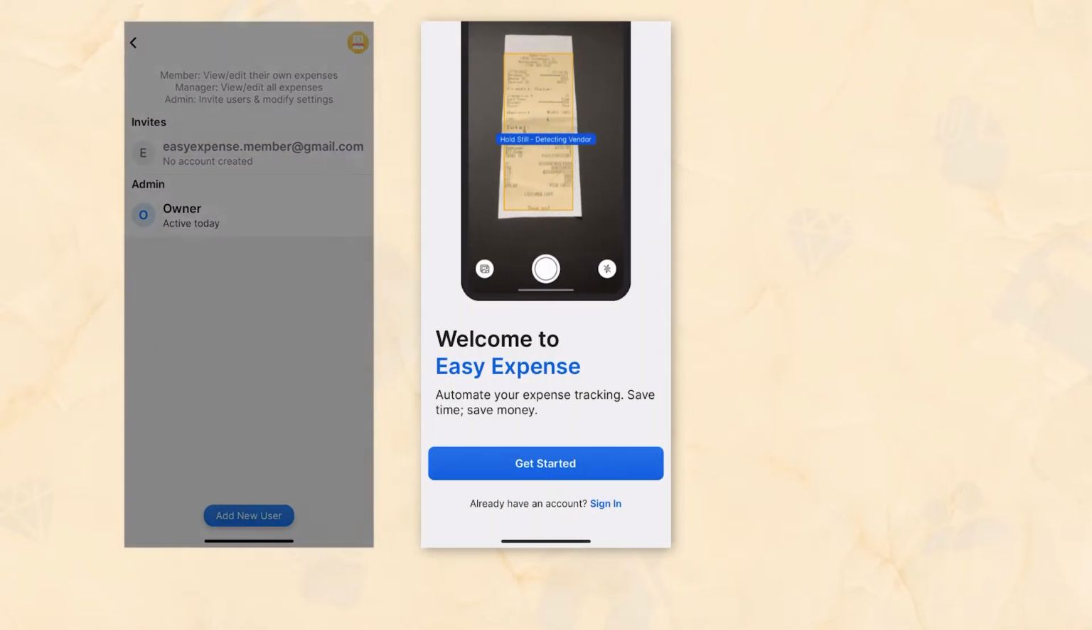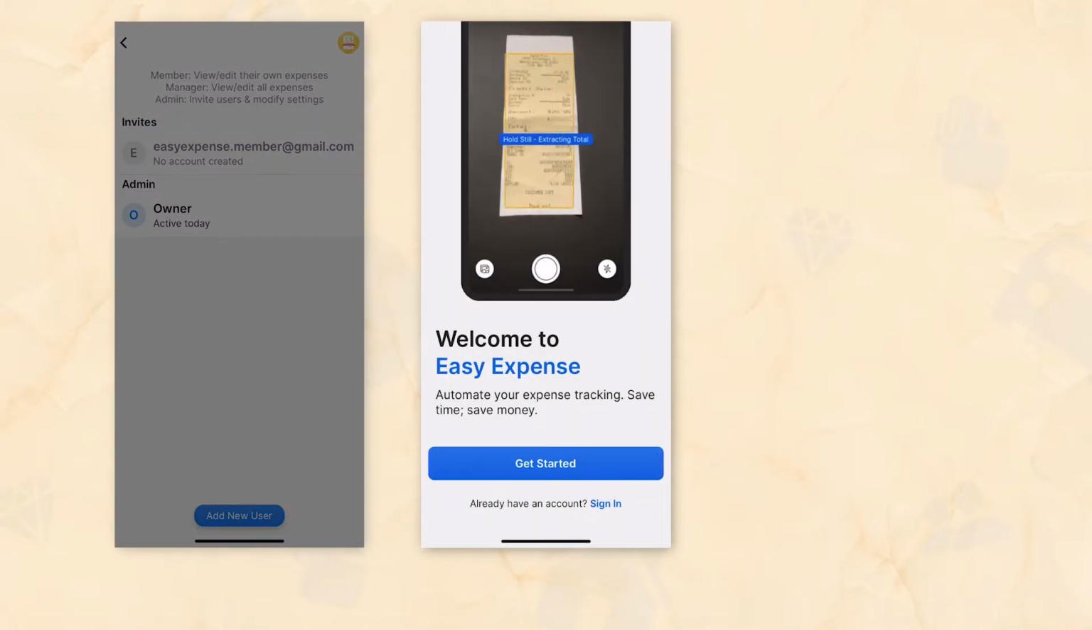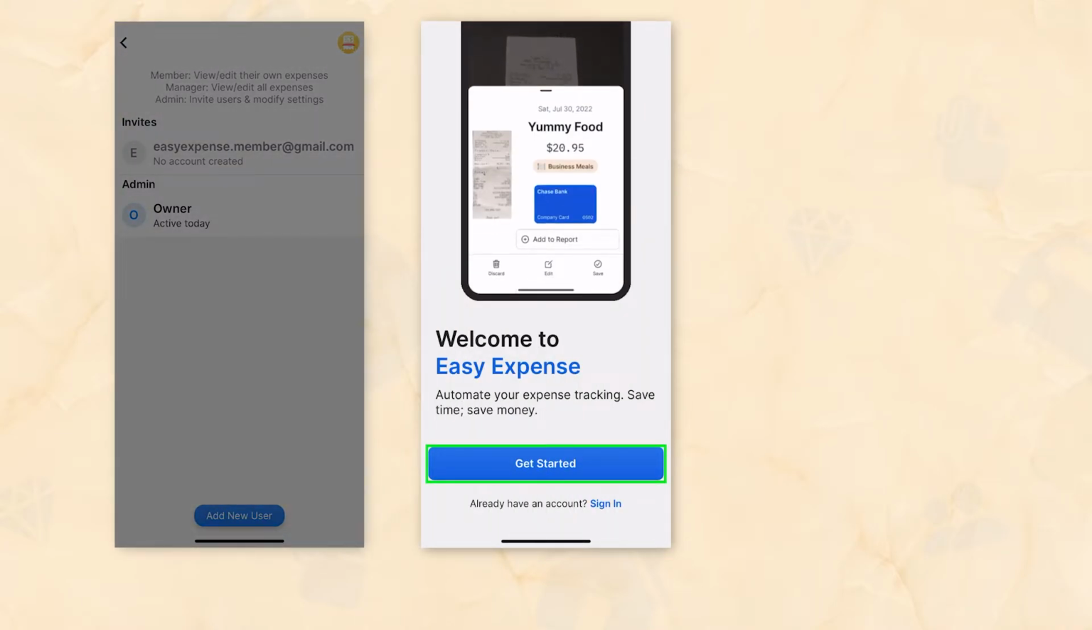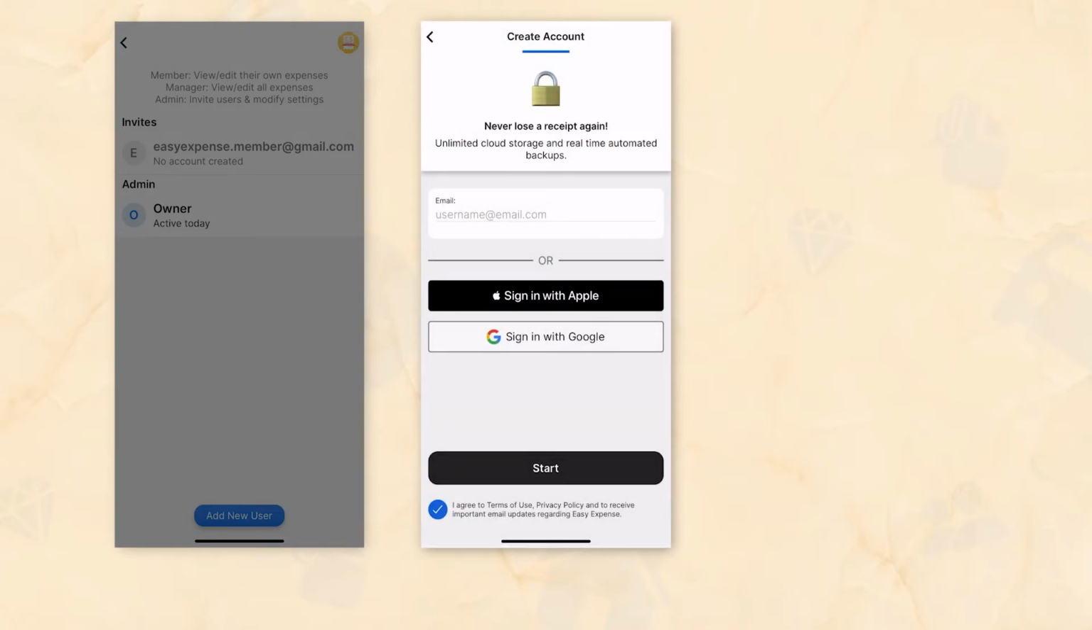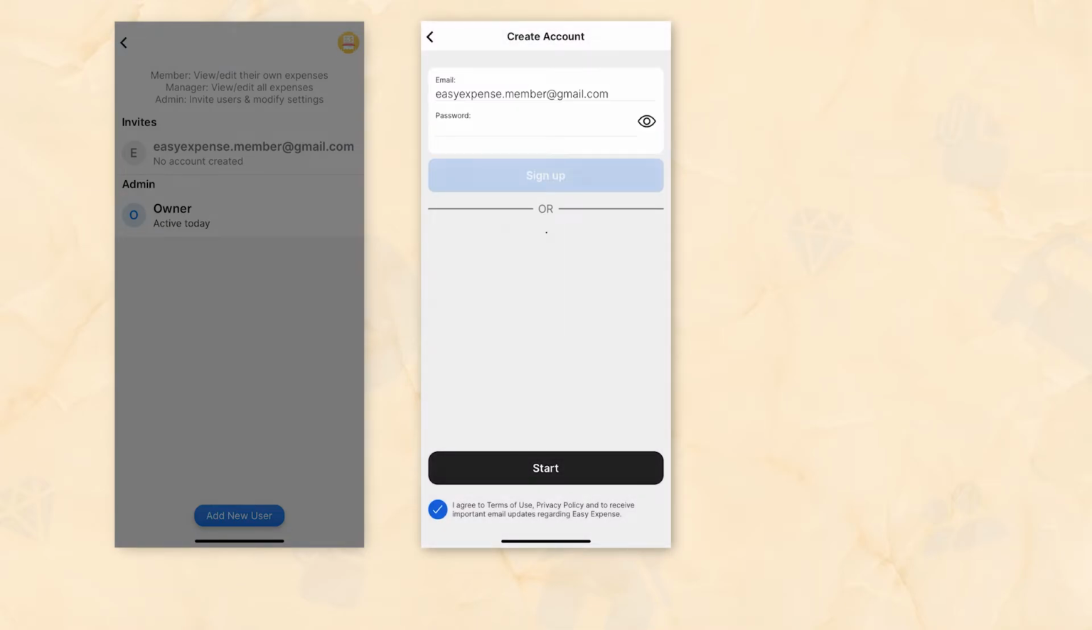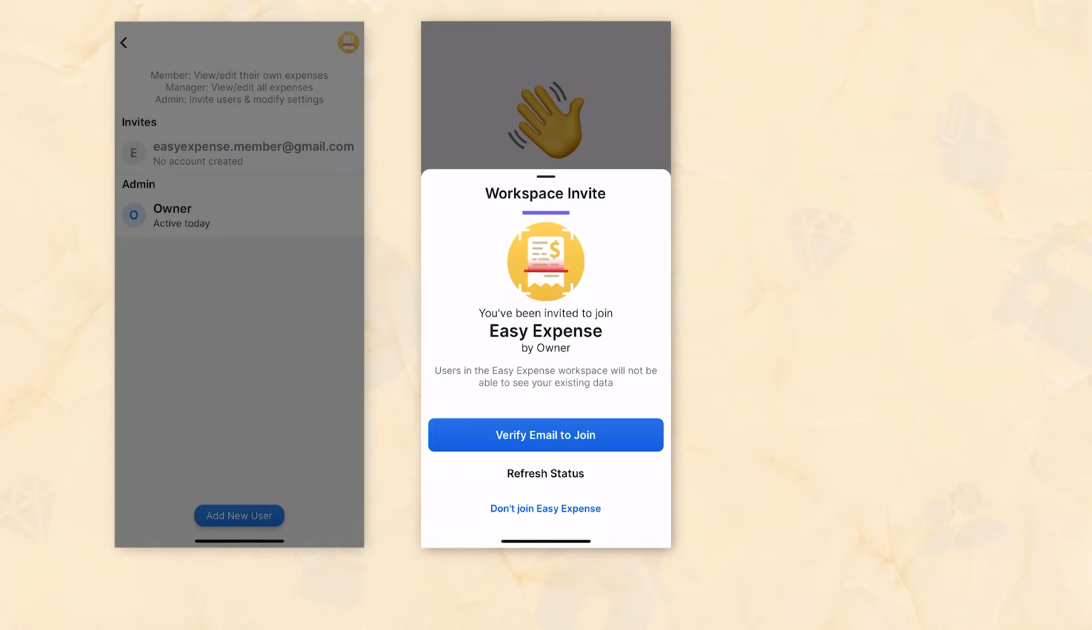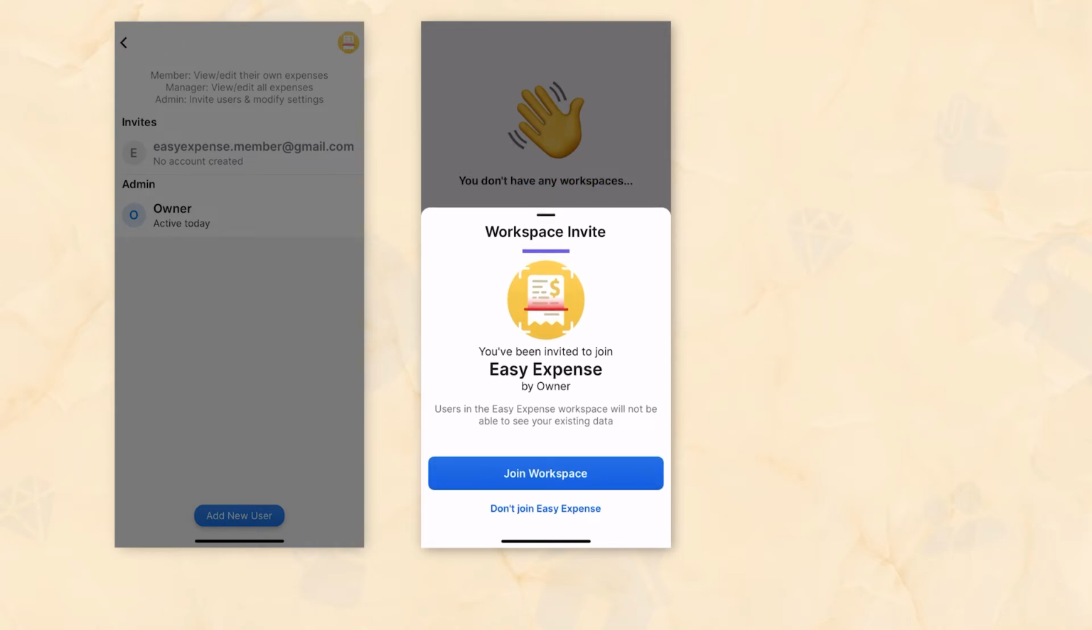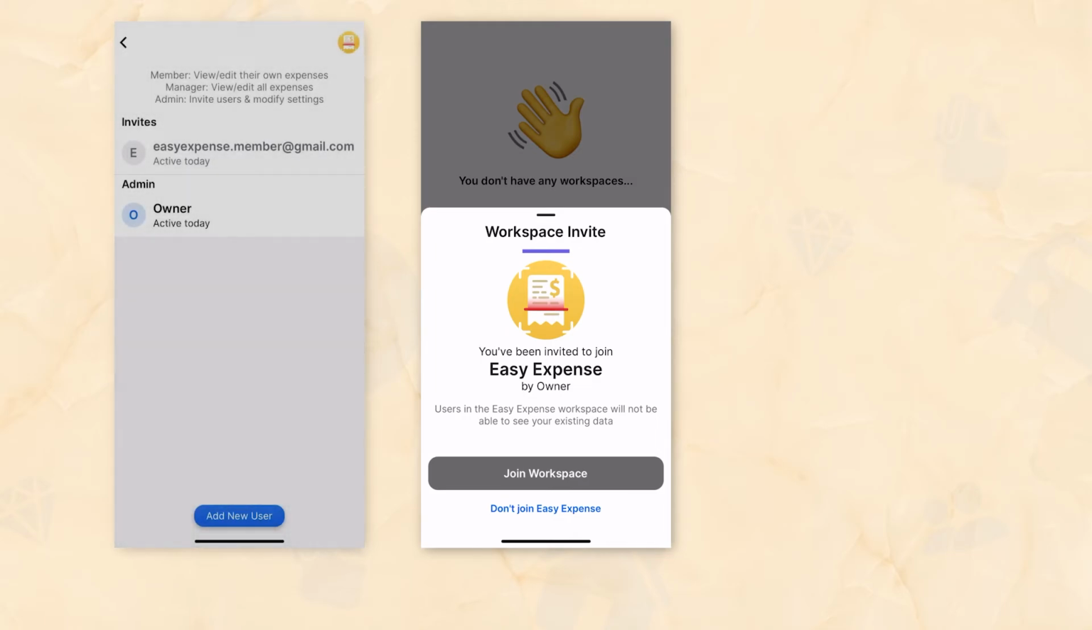Team members can join your workspace through the link in their email or by tapping Get Started in the app. With Get Started, they'll enter their invited email to go through account creation and verification. After they join your workspace, you'll see your member list updated in real time.